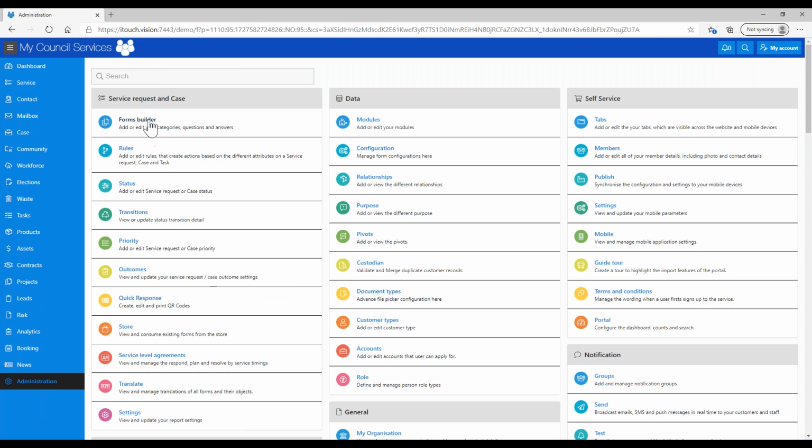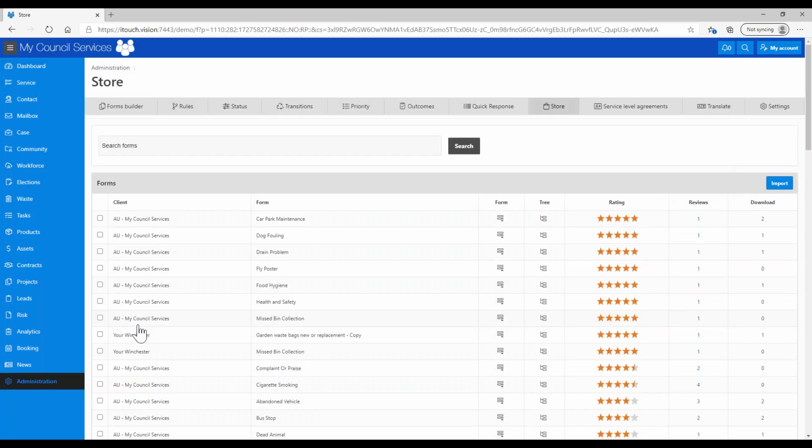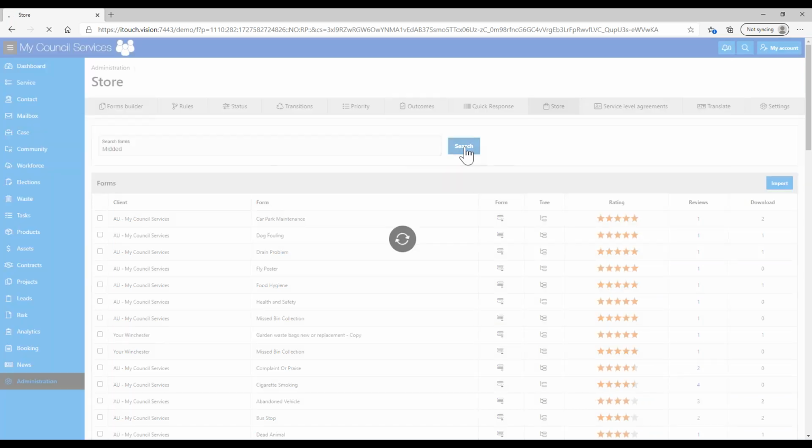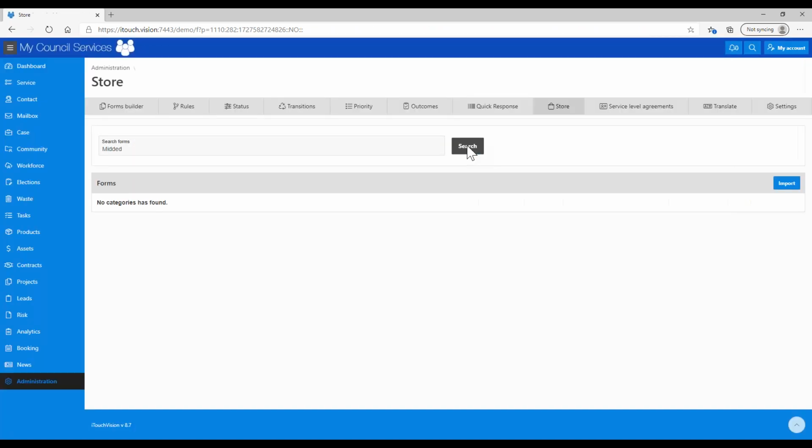And that can be quite simple from form design, or indeed, if you don't want to design forms from scratch, you can use our form store. So if I click on Form Store, you can take a look at which other councils have got, for example, missed bin forms. So if I search for missed, see if I get any matches. Maybe missed bin would be a better idea. Oh, maybe we'll do something different. We'll try a fly tip. I thought I had a few examples in there.